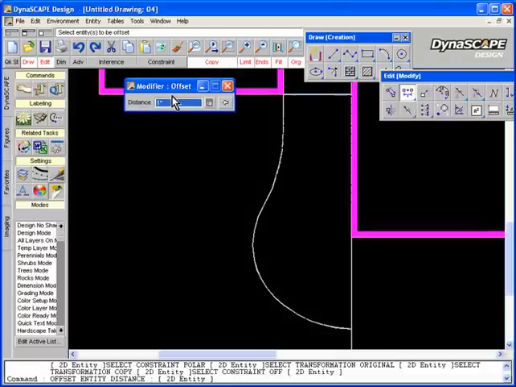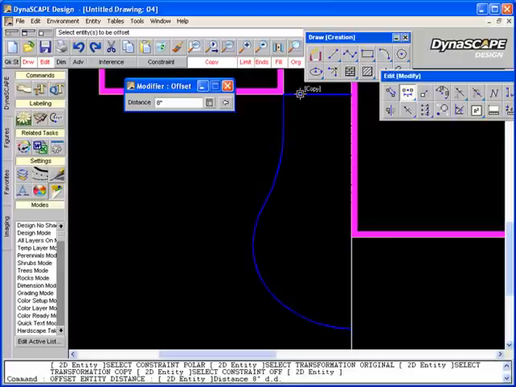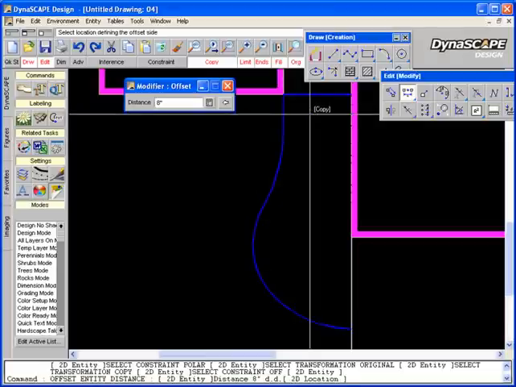I'm going to make this 8 inches away, and I'm going to select the objects that I know are attached end to end. I know that this walkway and this porch join together at the corner, so I can offset those two both at the same time.